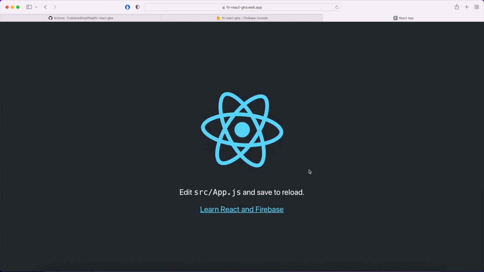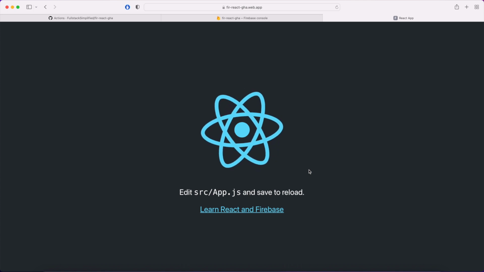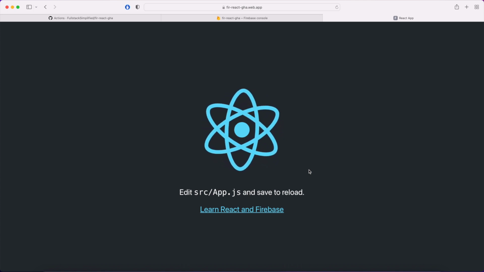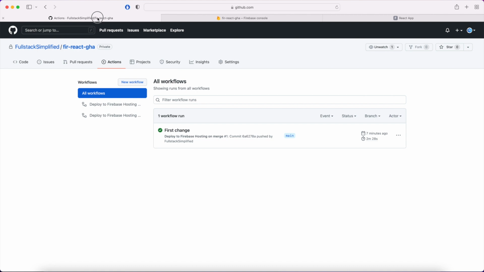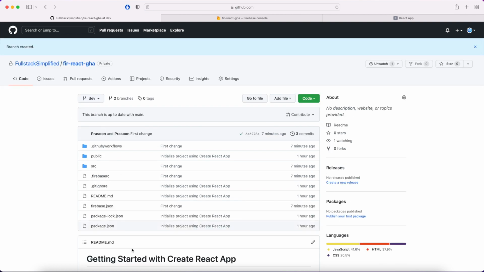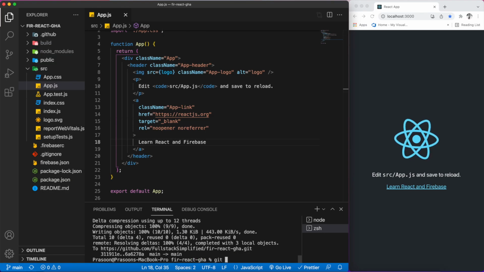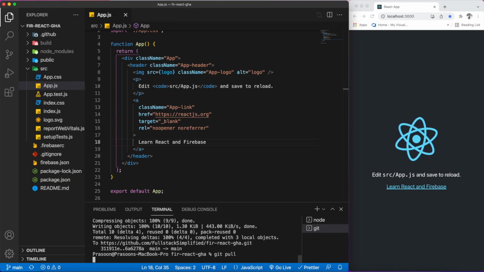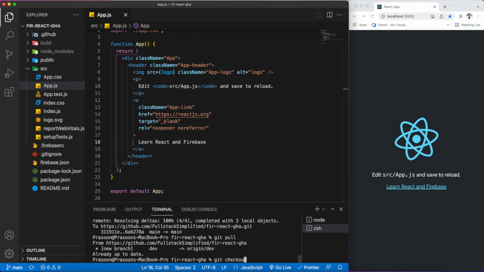Now let us also make a change using a pull request from creating a new branch and merging it to the main branch. So for that, we'll be creating a different branch. So in here, I'm going to create a branch, maybe dev, from the main branch, and then in our code, we're going to get a fresh pull, and then we can check out to that particular branch. So in our case, the new branch is dev.